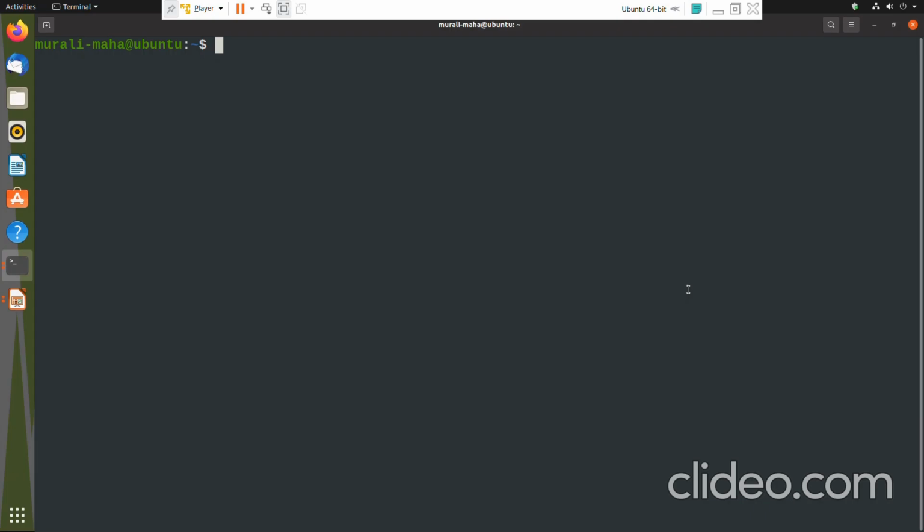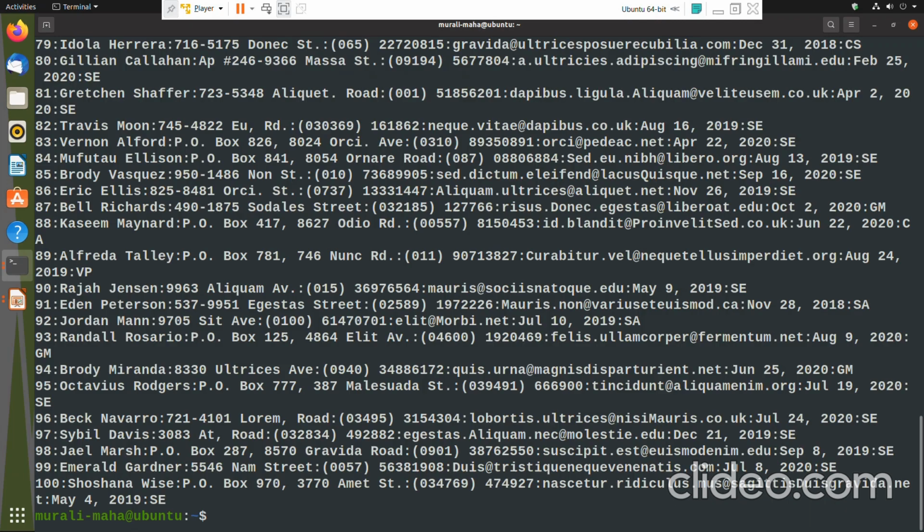Hi, now let us start working with the grep command on the command line. Let us consider this as an input file, employee.data. It has around 100 records. Let us suppose I want to find the number of VPs who are working in this organization. I don't want to display all the VP records, but I want to find the number of people who are working as VP.